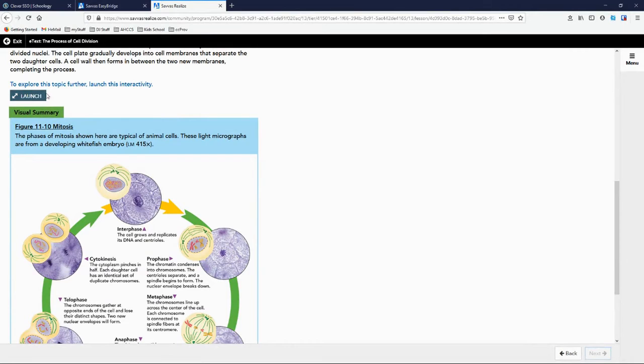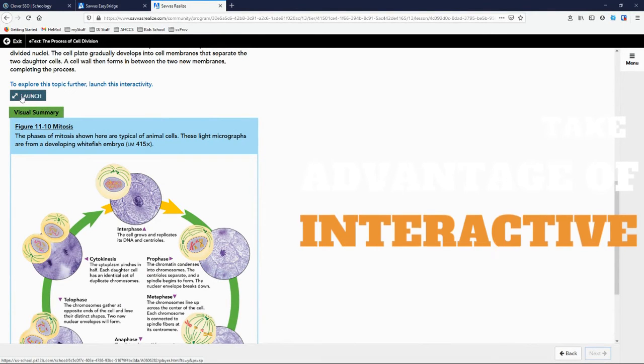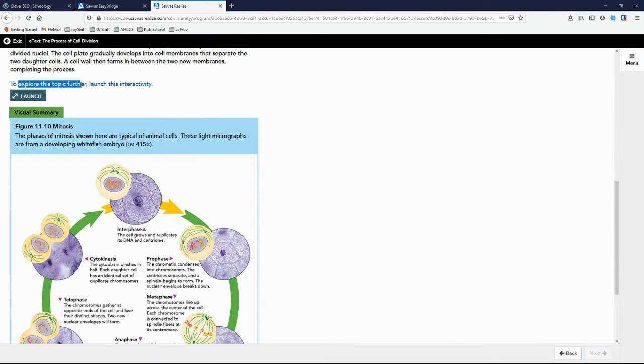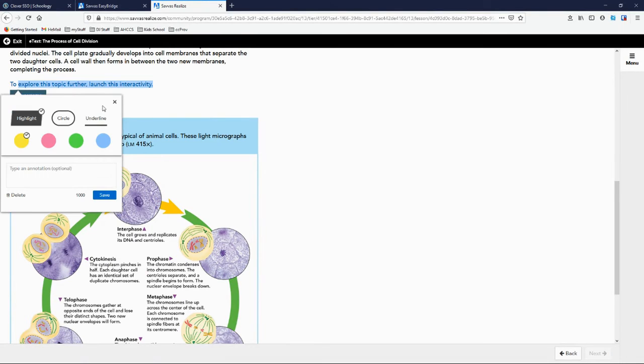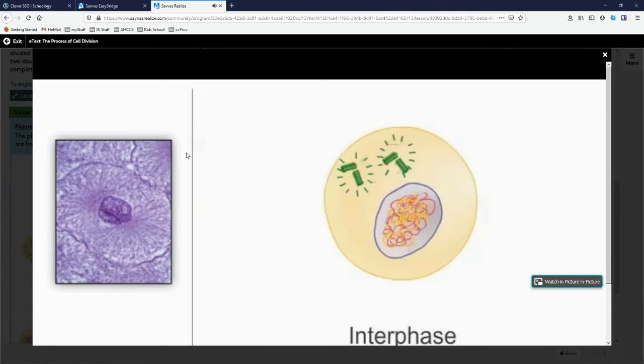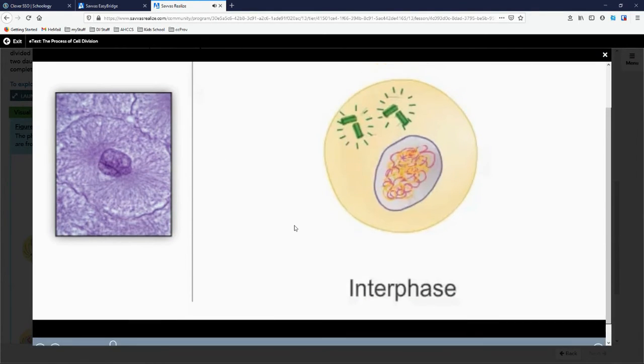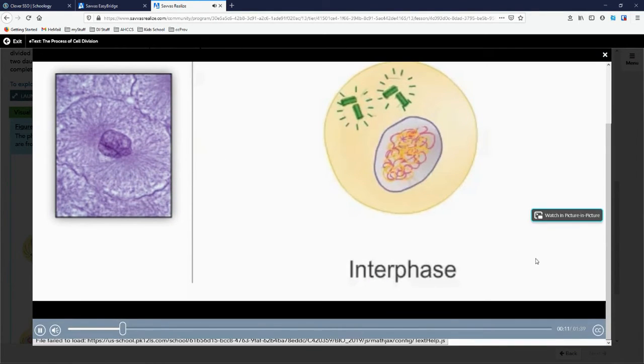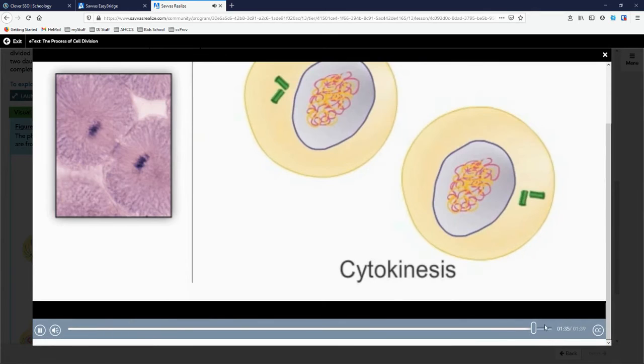Okay, now here is an interactive. You see that there's a button here that says launch, and above it says to explore this topic further, launch this interactivity. So we're going to go ahead and click launch, and then we'll click play. So it'll play a video for you sometimes. Sometimes it'll just be something you can go through and click on different things to see explanations. In this case, it's just a video.